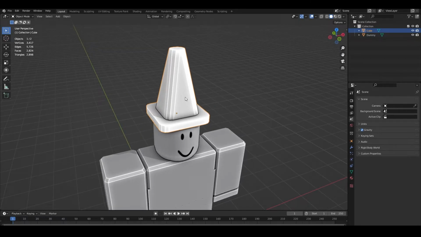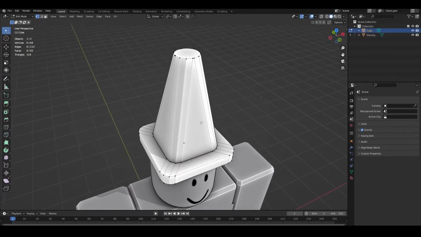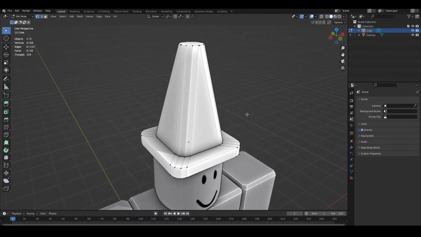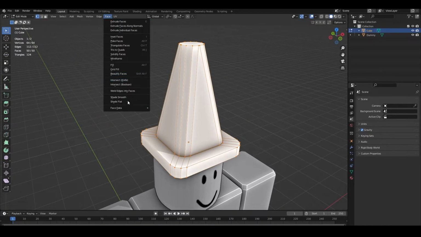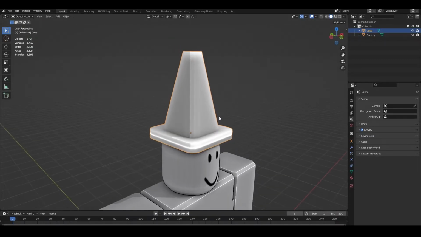You basically want to go back into edit mode. I like to use vertex mode just to make sure everything gets smooth. So you go back to vertex select, and then press A. Pressing A will select everything. So remember, A to select everything, and to deselect everything, you do Alt A. When you press A, go over here to the Face tab, click Face, and then click Shade Smooth. Now that I've clicked it, you'll see that the whole thing has gone smooth.